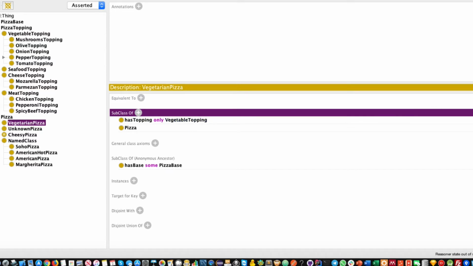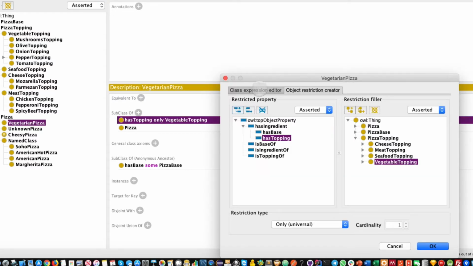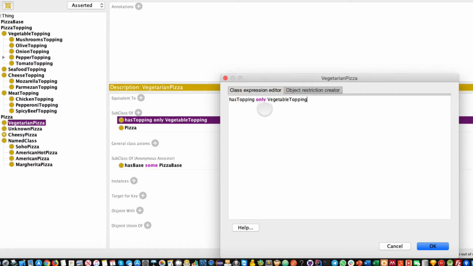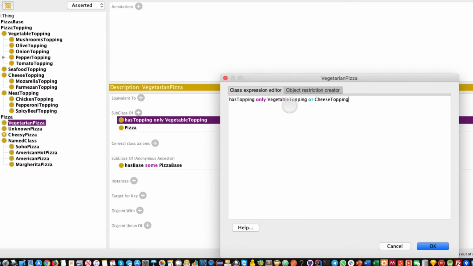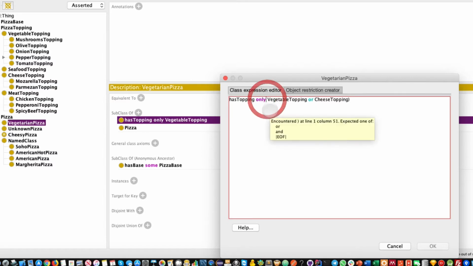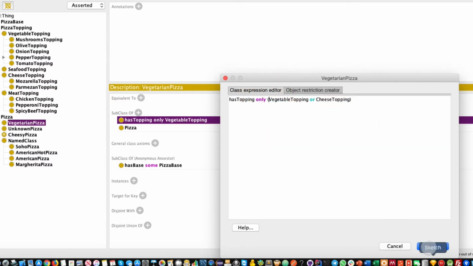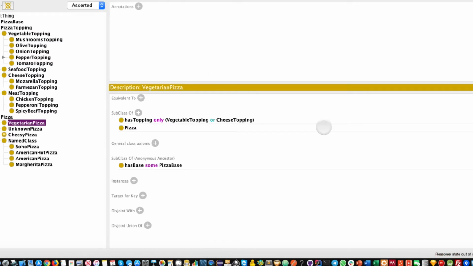I'm going to modify this. I'm going to go to my class expression, and I'm going to try and say here by using my union operator. What I want to say is that a vegetarian pizza is a class that has topping only vegetable topping or cheese topping, right? And I could give it parentheses to make it clear, right? So this is what my class definition looks like for now.